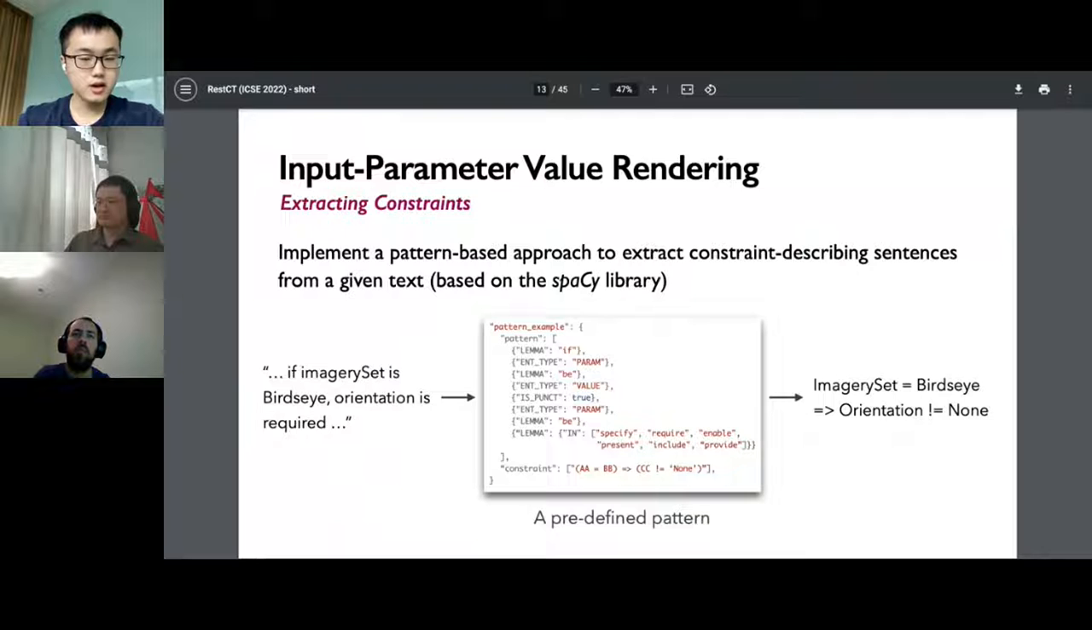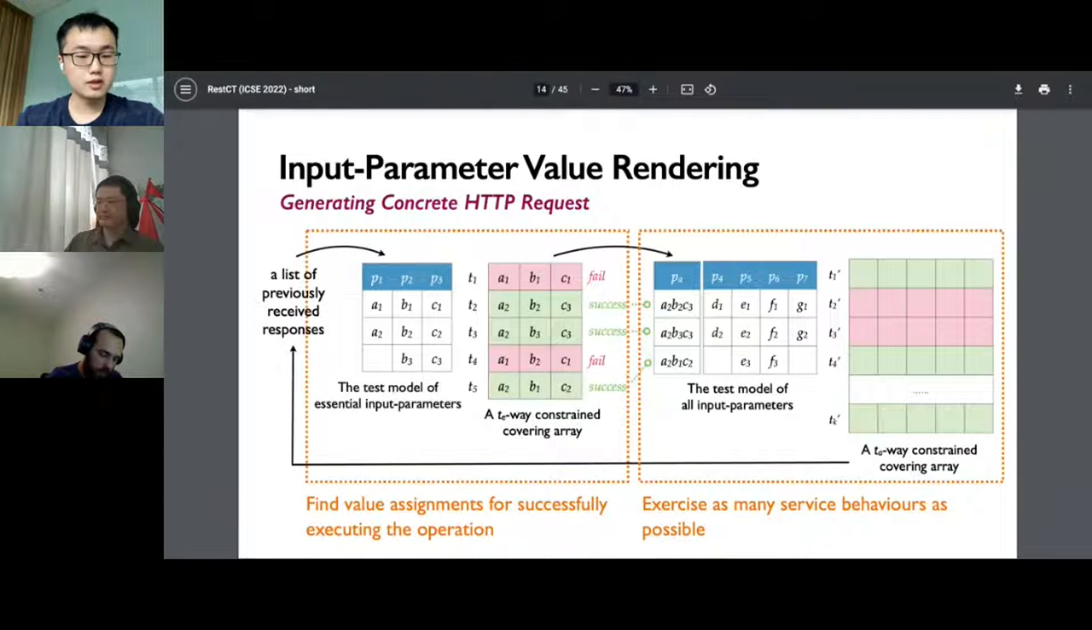In REST-CT, we use NLP to implement a pattern-based approach so that the formal representation of constraints can be automatically extracted based on a set of predefined patterns. Finally, REST-CT will generate the HTTP request. The basic idea is to test required input parameters first to ensure successful execution of the operation, and then add optional parameters into test models to exercise as many service behaviors as possible.